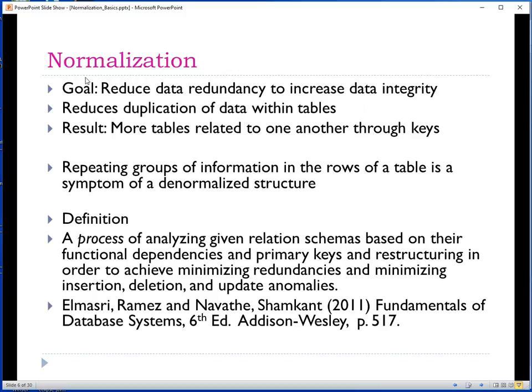So normalization is a process that reduces duplication of data within tables. When you get through with the normalization process, the result is usually a design that includes more tables, and they're related to one another through keys that you set up.